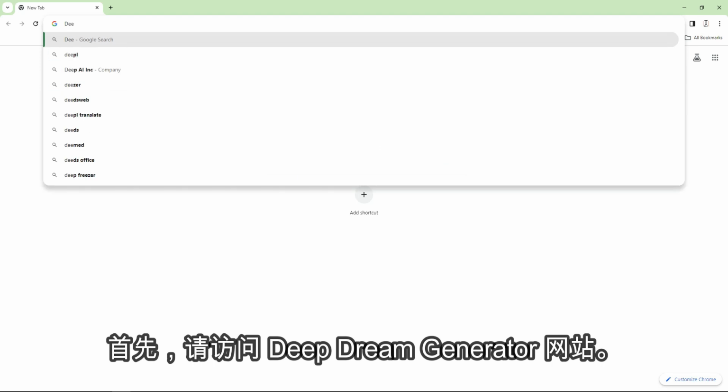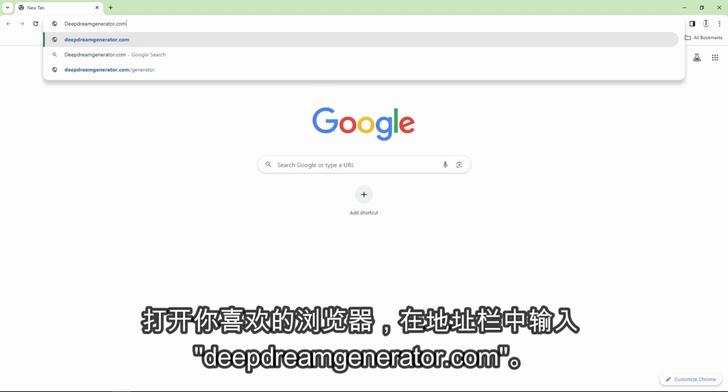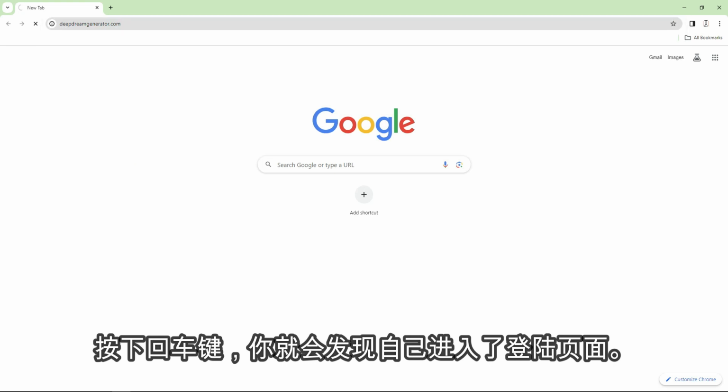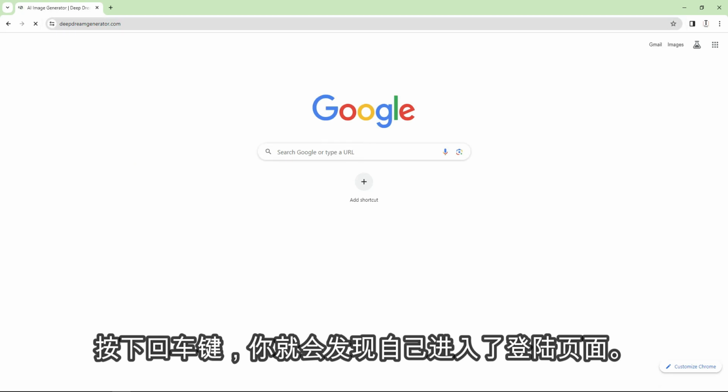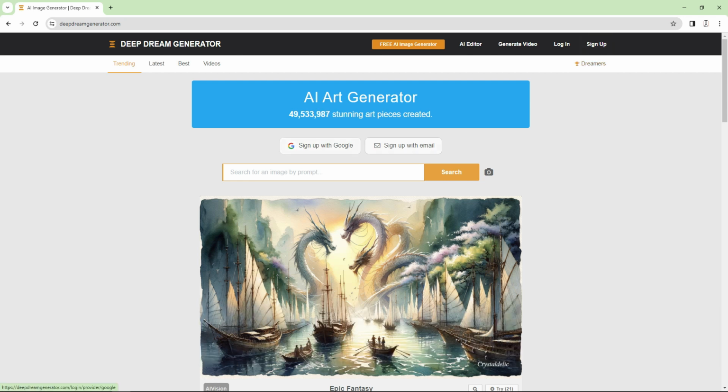Begin by navigating to the Deep Dream Generator website. Open your preferred web browser and enter deepdreamgenerator.com into the address bar. Press enter and you'll find yourself on the landing page. Here we are on the Deep Dream Generator website. Follow these simple steps to initiate the account creation process.